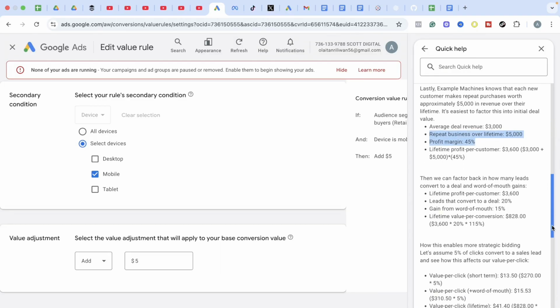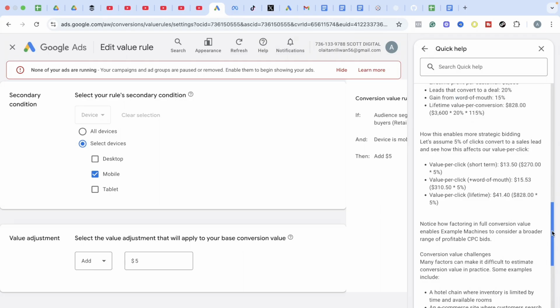So what I will just do is come to this, then we'll factor back in how many leads convert to a deal and word of mouth gain. Lifetime profit per customer, leads that convert to a deal 20%, gain from word of mouth, and all these things. So you just need to read all these things. So how does this enable more strategic bidding? Let's assume 5% of clicks convert to a sales lead and see how it affects our value per lead.